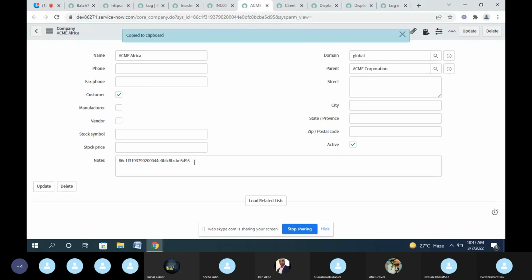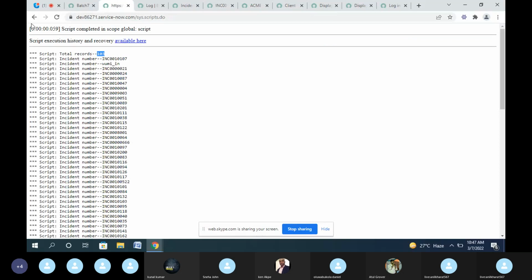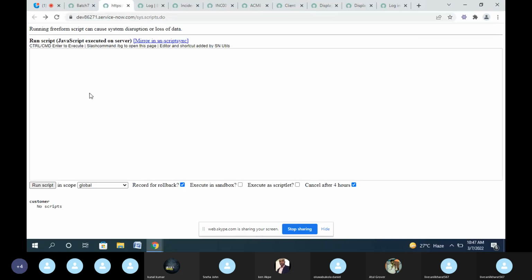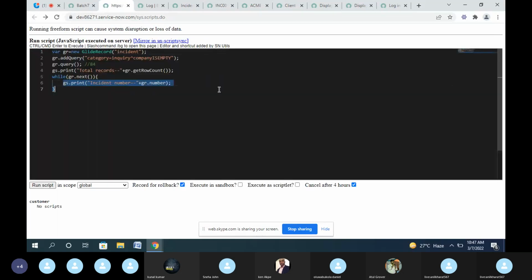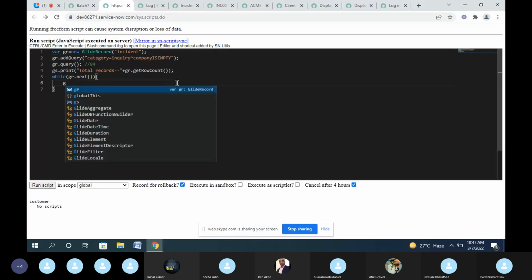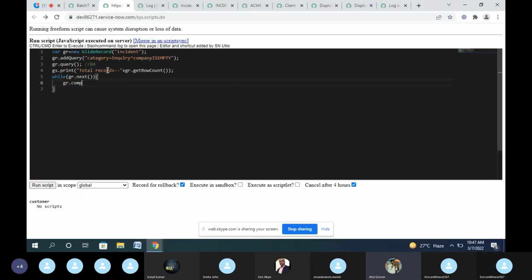So we have to copy the sysID and go here. Now which field do we want to update? gr dot, the object of this table, company is equal to, and we have to give the sysID in quotes because it is a string, just this one. And gr dot update.